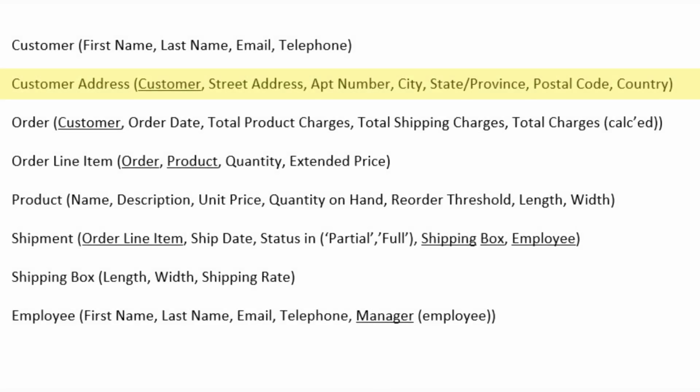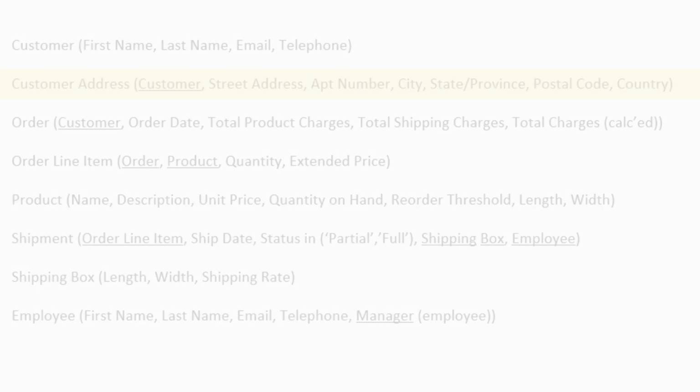All right, looks like we're suggesting that each customer address contains a customer, street address, apartment number, city, state or province, postal code and country. Okay, I can buy that. But what is that weird underline notation associated with the customer field? Well, it simply infers that for each address that all the customer attributes will be required.